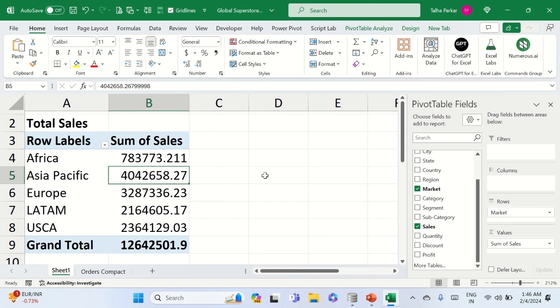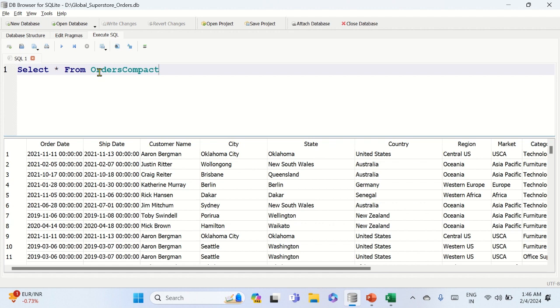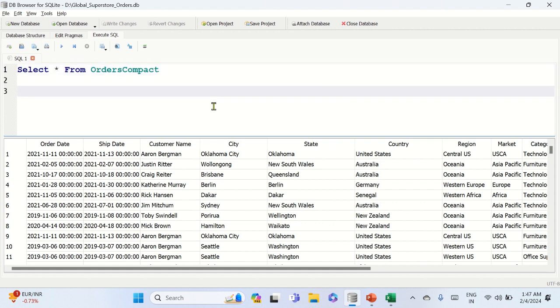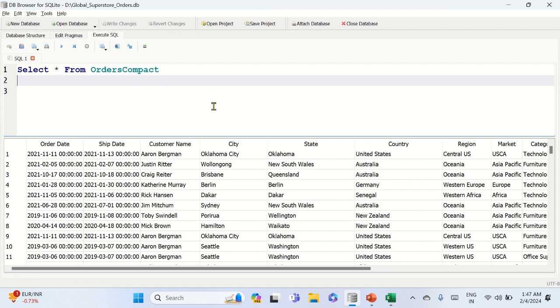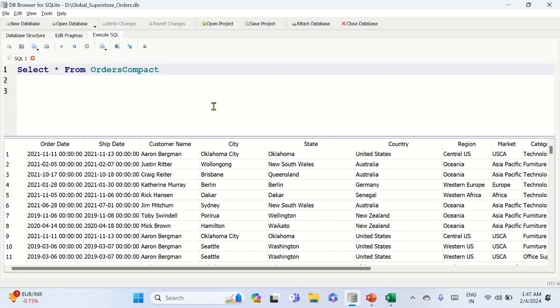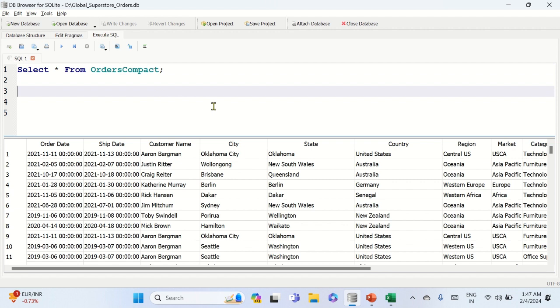Now for us, I'll quickly save the file. I will come back to SQLite. This is what we had done the last time. I will press enter twice to come on to the next line. And remember, when you want to separate queries in SQL, you can put a semicolon at the end, and it helps you separate the queries. So last time we had done this, which was we had listed down all our columns from the table, orders underscore compact.